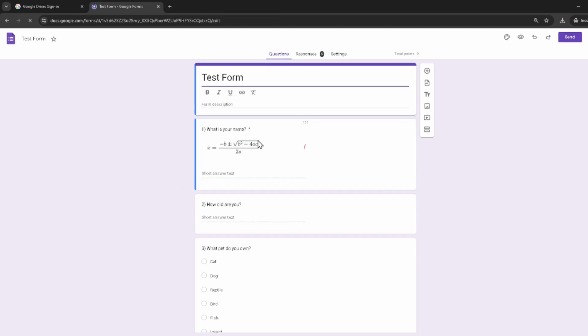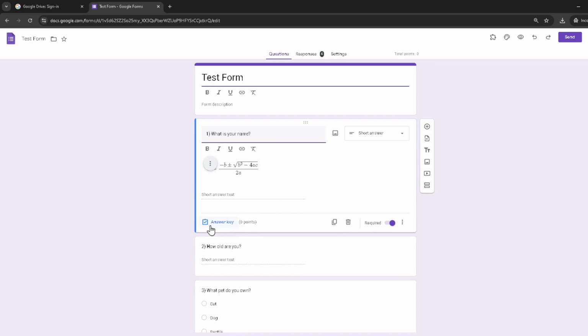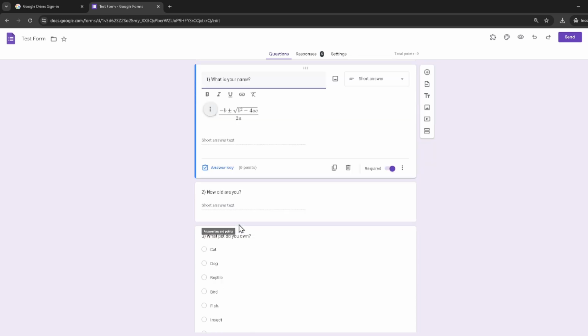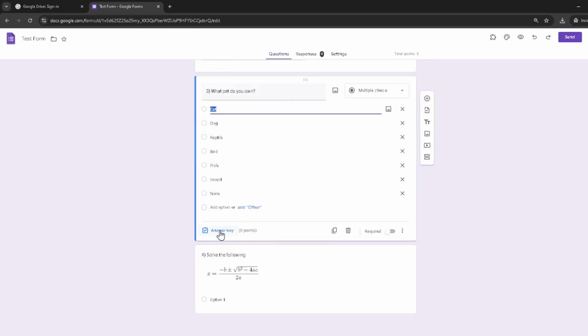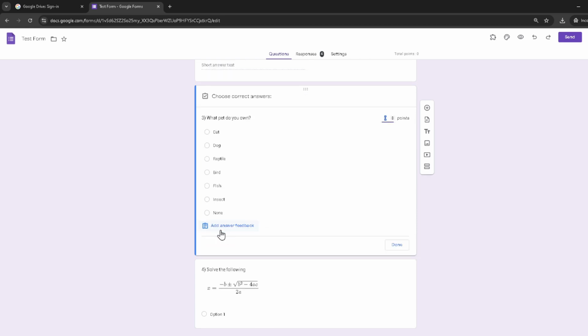On the form page, you'll notice a series of questions laid out one after the other. Navigate through these until you find the specific question for which you need the answers. When you've located the question, take a look at the bottom left corner of its box. You'll see a button labelled Answer Key. Give that a click. This action opens up a new area within the form where you can see the correct answers for the question. This is particularly useful for forms used as quizzes or assessments where specific answers are expected.